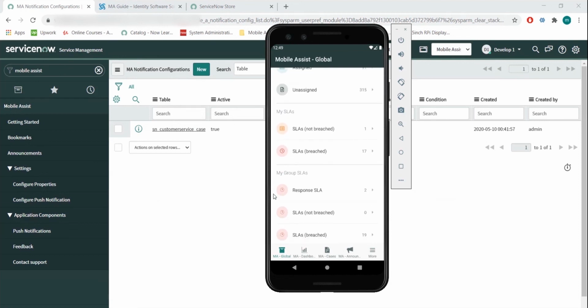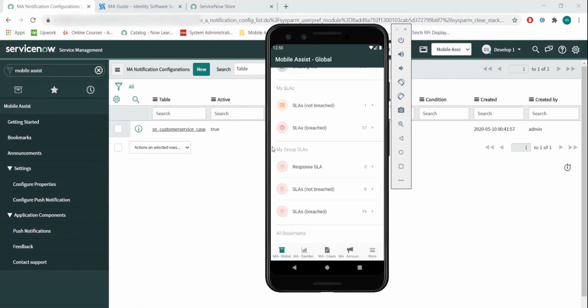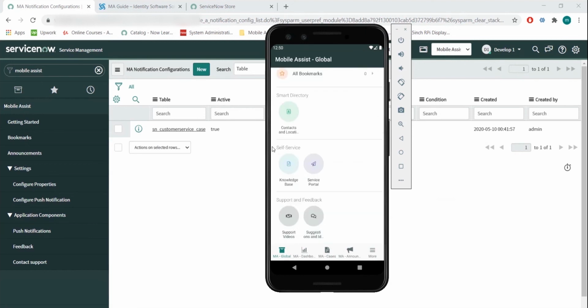So here we have two sections called my SLAs and my group SLAs. So here we can see SLAs of the tickets which are assigned to the user. Like you can see there is one SLA which is running and which is not breached yet. And you can see there are 17 tickets which are already breached. So he can take action on those tickets directly by viewing the records from here. So these users can easily manage all their information.